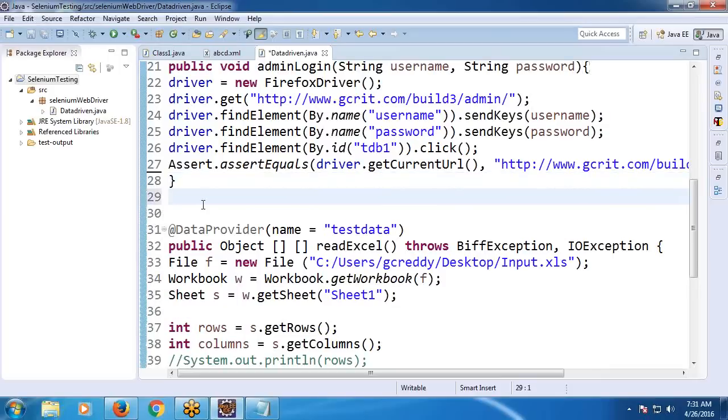Otherwise, what is the problem in this test case? Whenever the assert method fails, what will happen? Aarti? It stops the next execution. It stops the execution for that iteration. The next iteration will continue. After the assertion statement, one more normal statement is there, driver.close. That's why it is not closing the browser whenever the test case fails. For that, you write another method, after method, only for driver close.